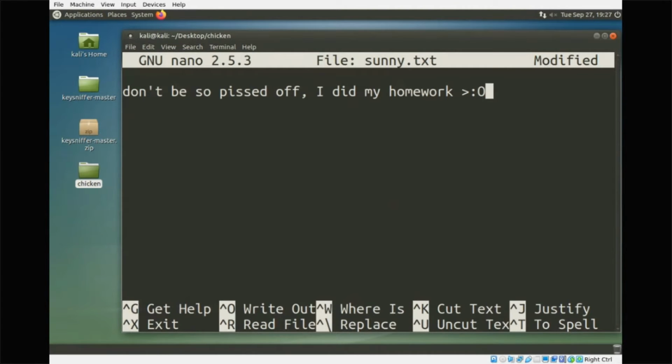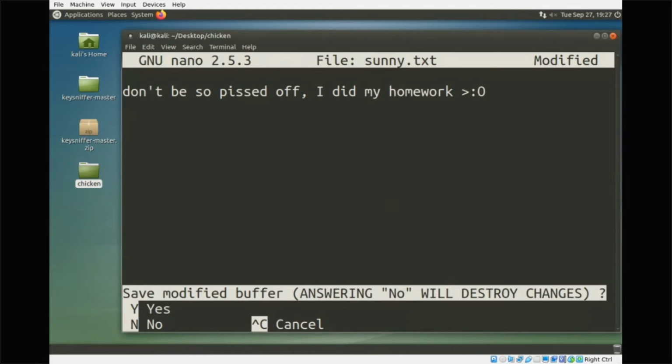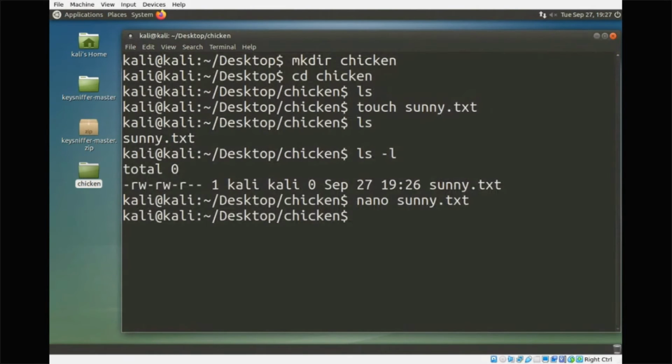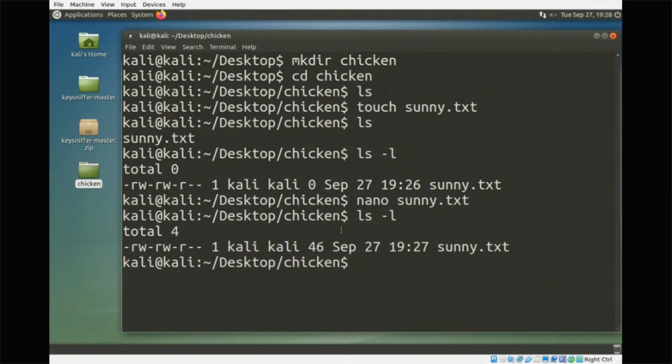So if I hit Control X, it'll say save. So that was that caret and that X at the bottom of that toolbar, Control X, or Command X on a Mac. Save modified buffer, yes, I'm going to hit the Y. File name to write, Sunny, just call it that, hit enter. And now when I ls -l, bam, it's got 46 bytes in there for the characters that I put in.